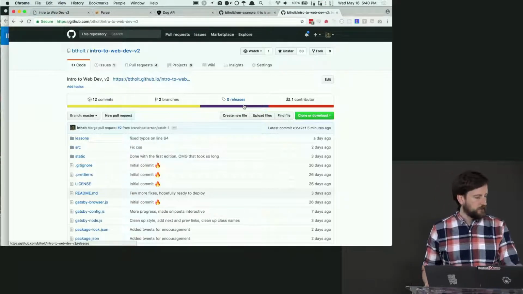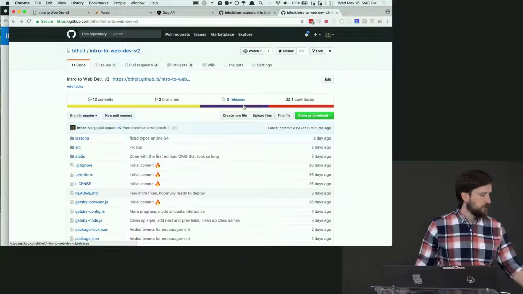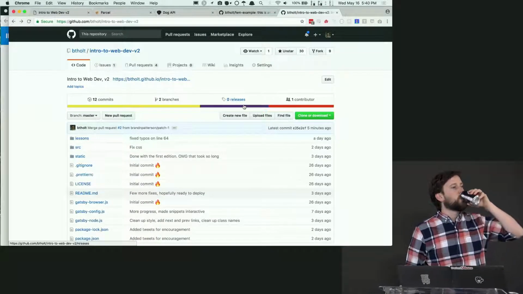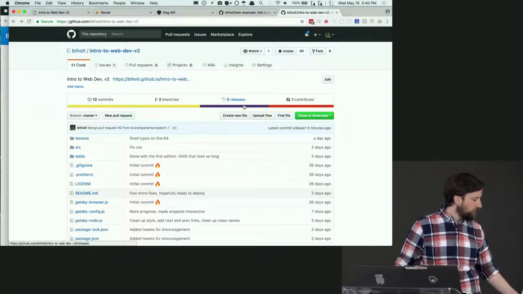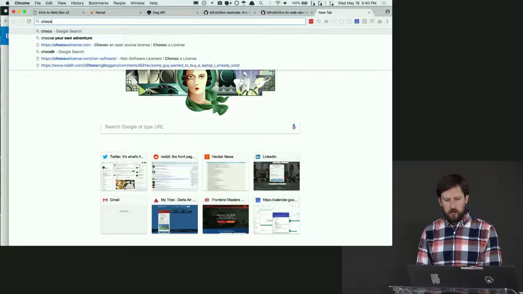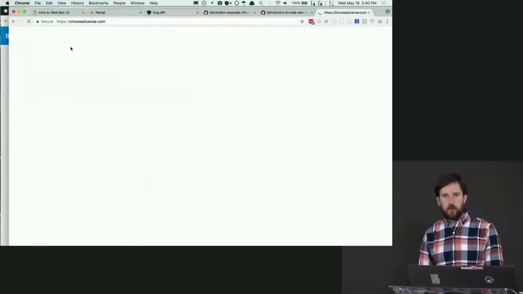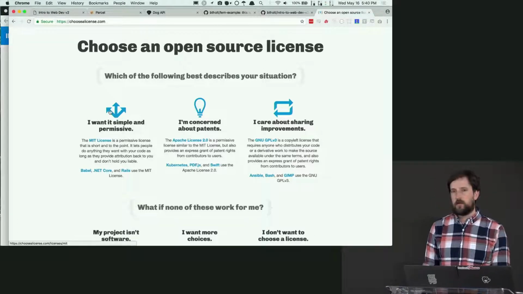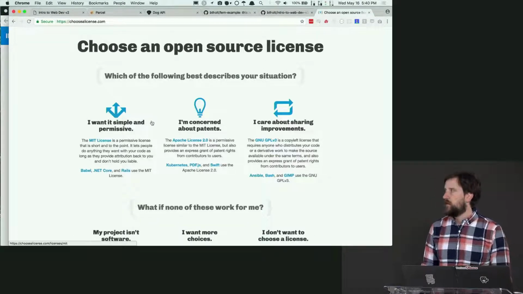Cool. Other questions? How do you go about getting a license? You can go to choosealicense.com, which is also from GitHub. They put up this website. I want simple and permissive. It's going to give you the MIT license. If I'm concerned about patents, which I always am personally, Apache 2.0.